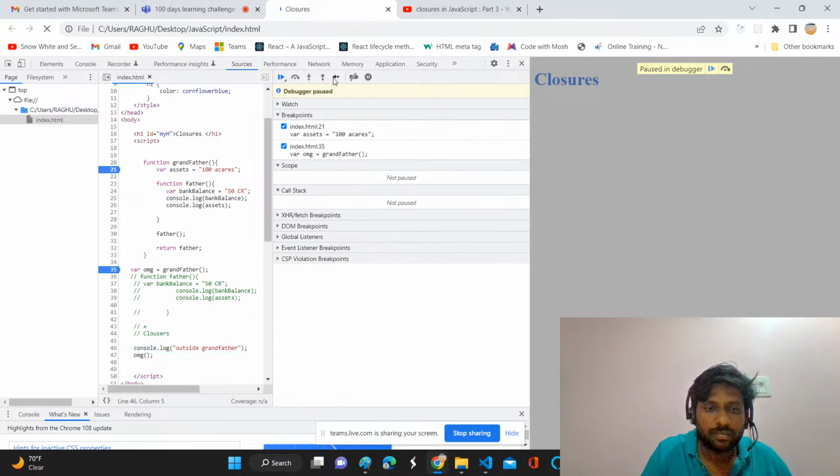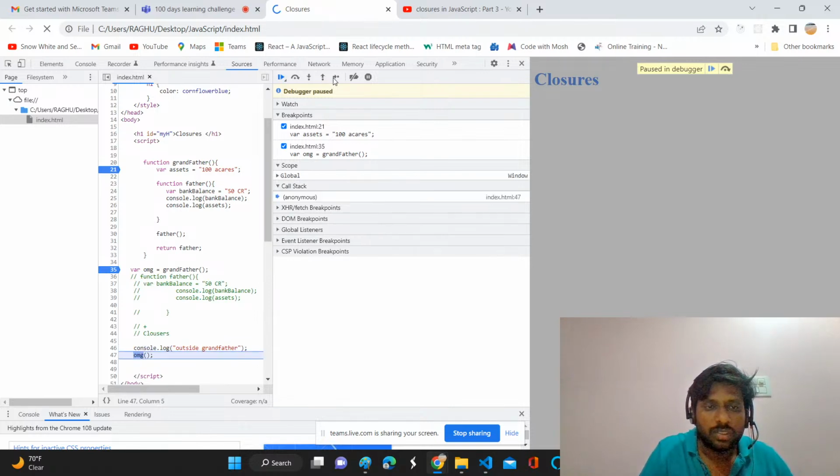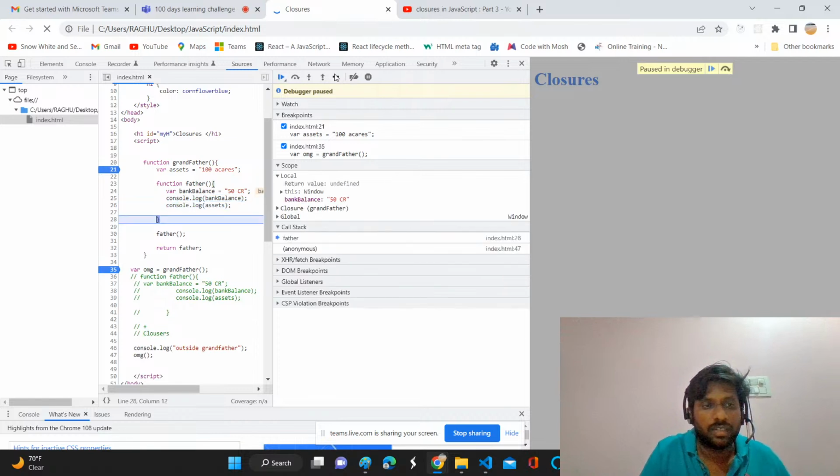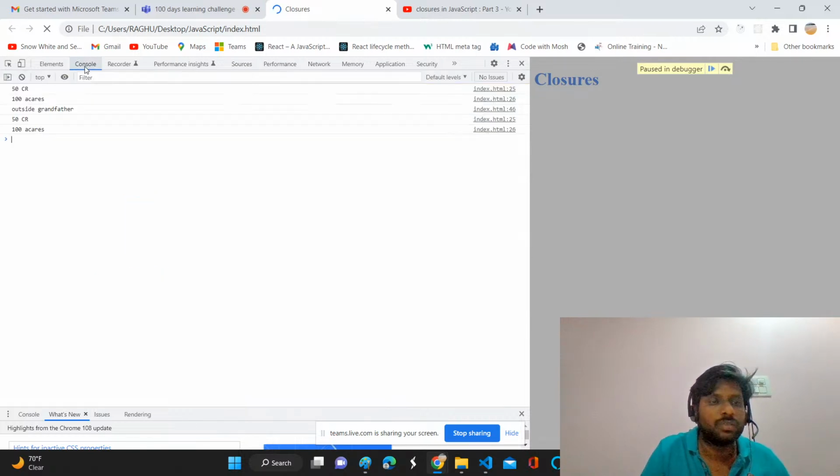At that time, in this example, maybe you see it is coming and executing the code here, but there is going to be one twist that we are going to learn now. You will see bank balance 50 crore in the output, and assets information will be 100 acres, that you can see in the output. There is no problem for us so far.